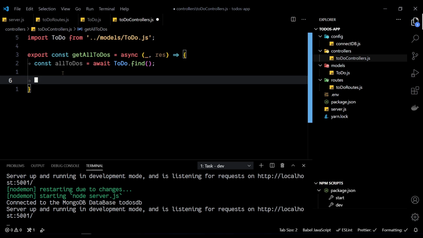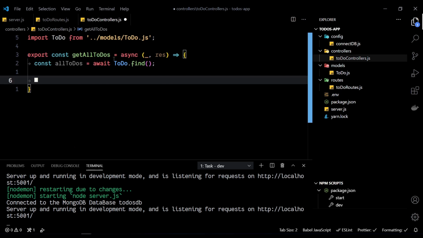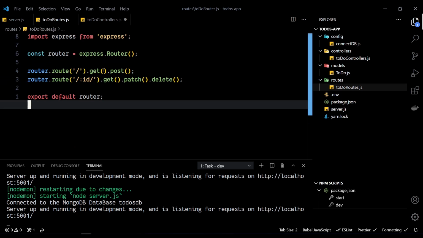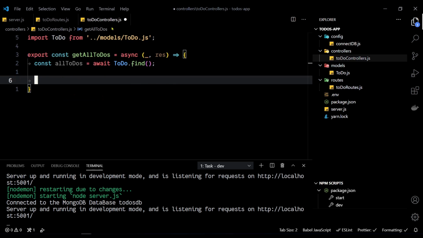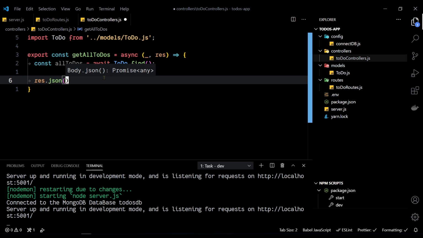And by the way, the creator of Mongoose, I forgot his name, is the same person who coined the term MERN stack. Now, since these are controller functions, as I've already been mentioning, we can add our controller functions over here, and they will have access to our request and response objects. I can use the same res.json method, and I'll pass allTodos over here.